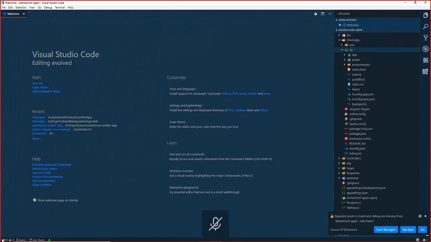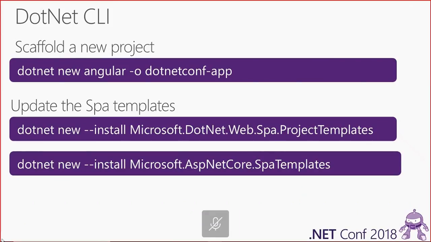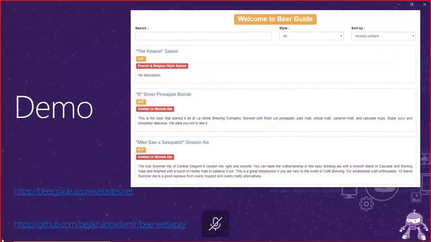Let me switch on the next part of our demo. In this module, I will guide you through my Beer Guide web application. In addition, I would recommend you to get the source code from my GitHub, which you can download or fork.